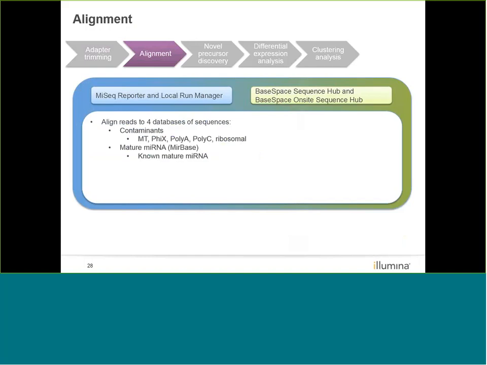Next, we will align to a mature microRNA database that comes from miRBase. And this is where we identify our known mature microRNAs in the samples. Next, we align to a database of other small RNA, and these sequences come from the NCBI nucleotide database. And here we identify isomers, piRNA, lincRNA, tRNA, snRNA, snoRNA, different types of small RNA. And finally, we align to the reference genome.